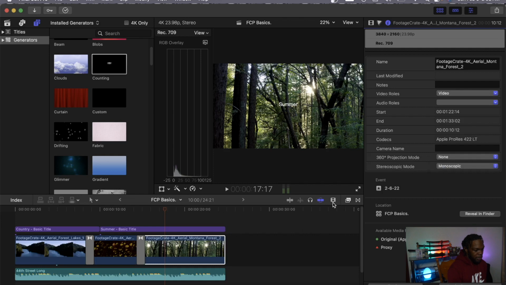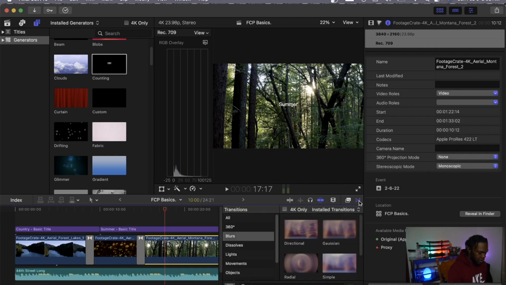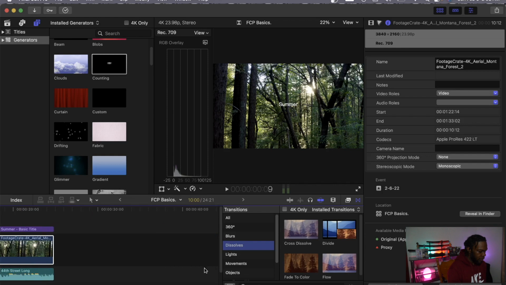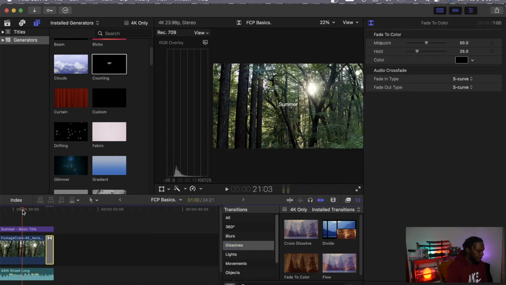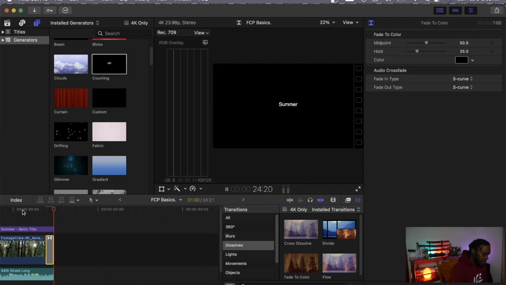So another effect that I would like to use is a fade to black. Matter of fact, it's a transition. Dissolve, fade to color. But it's going to fade to black after it's done. So play that.